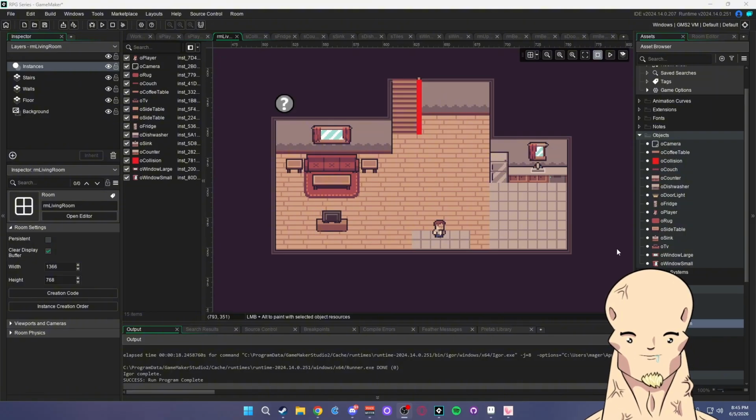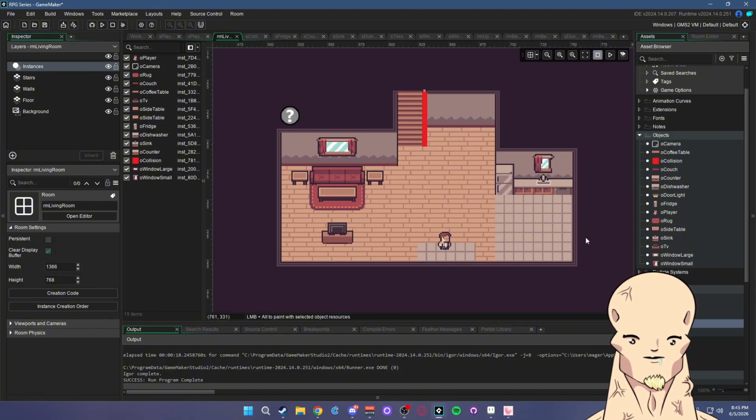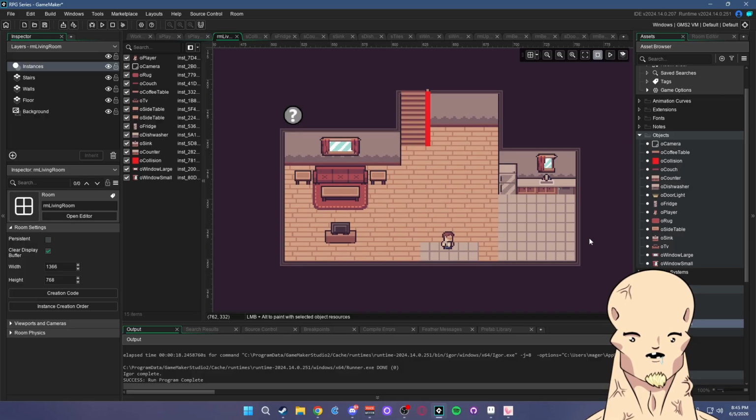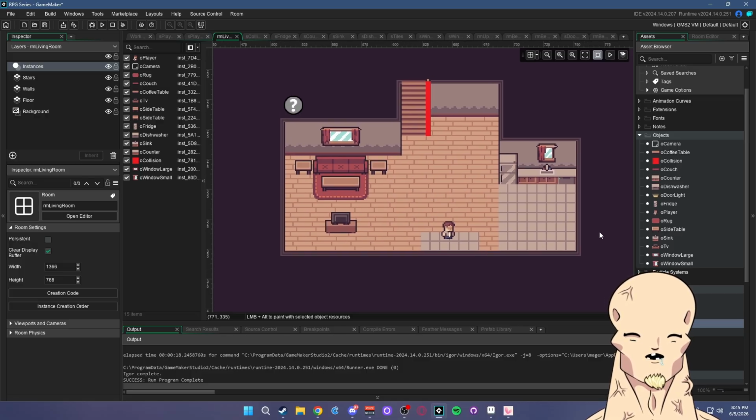Okay, today we're starting part 3 of the RPG series, where I will be showing you today how to do room transitions and moving between different rooms.